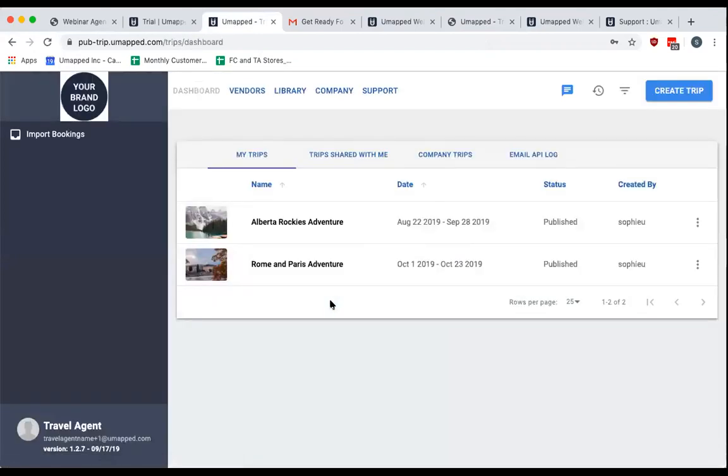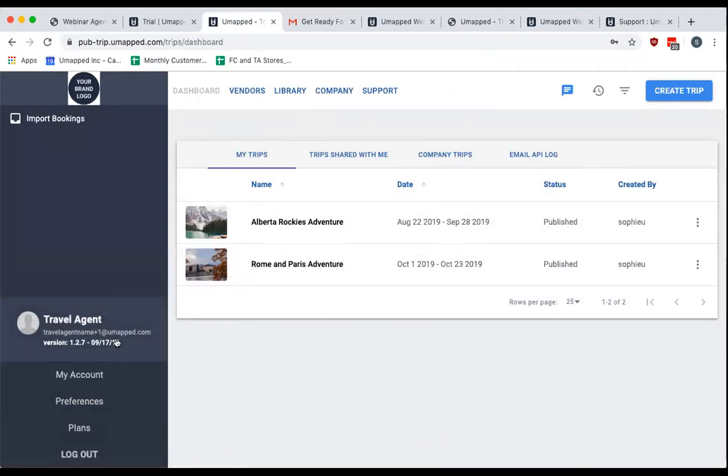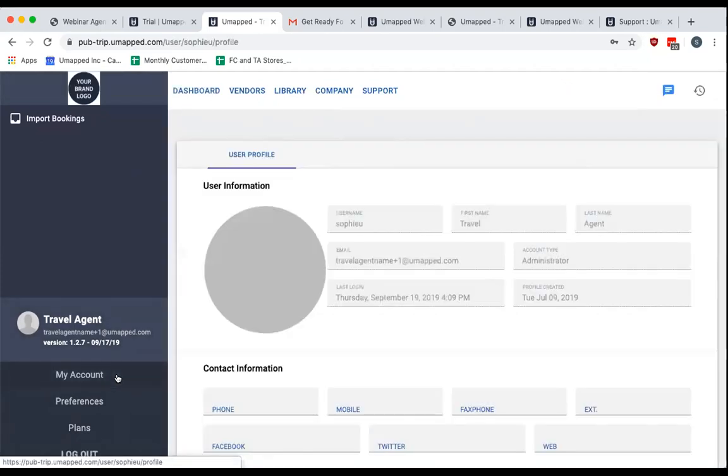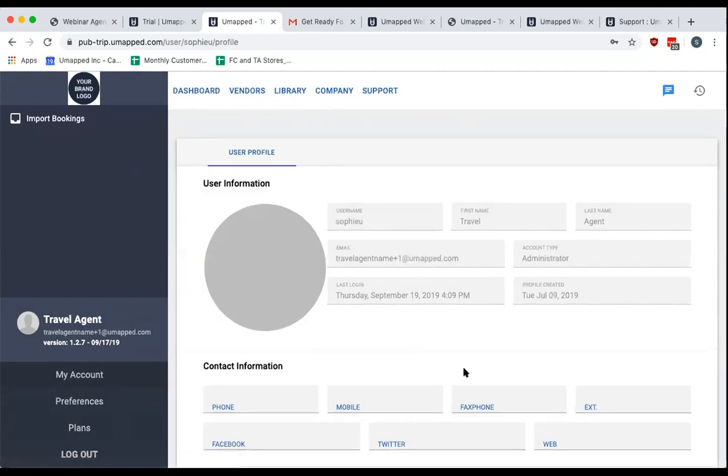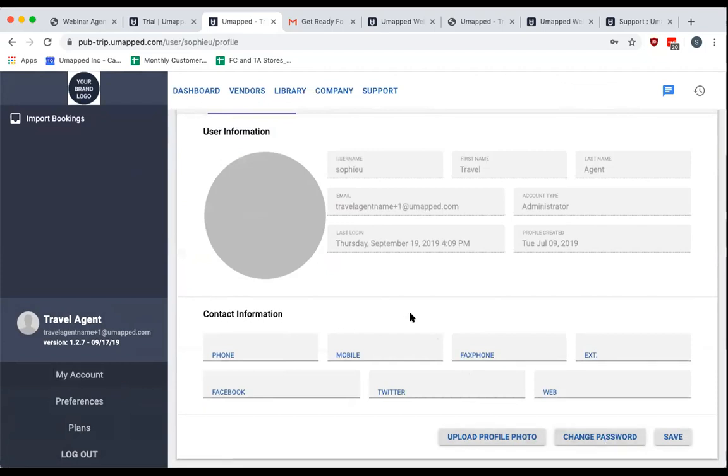Once you're logged in, you will be taken to your dashboard. On the bottom left is where your account details will be displayed. If you click on your user details, a drop-down will appear and display My Account, Preferences, Plans, and Logout. For new users, I suggest selecting My Account to update your user profile information, as these are the details which are displayed in the client experience. This is also where you can change your password if you scroll towards the bottom.